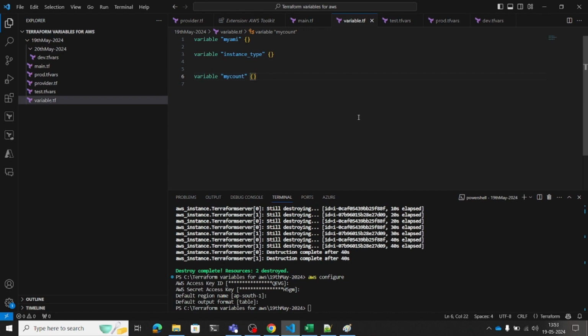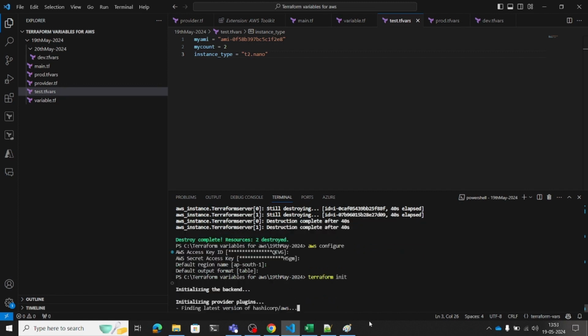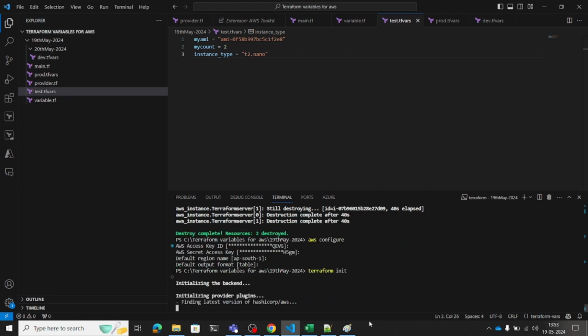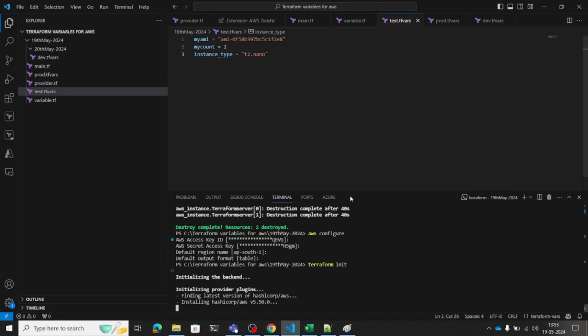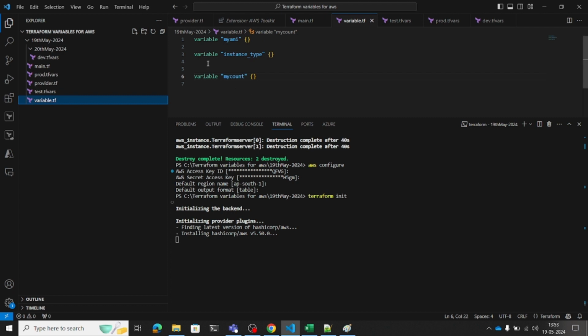So it depends on the extension mentioned here, tfvars, right? Now I'm going to run terraform init. In the variable file you have mentioned only blocks, and even then it is initializing the providers. After that, we'll see whether it works for applying purposes or not.